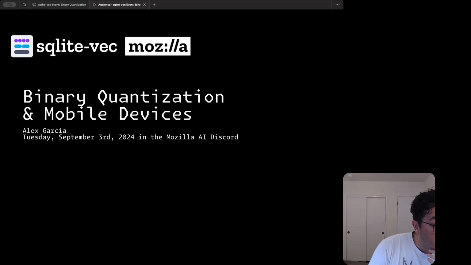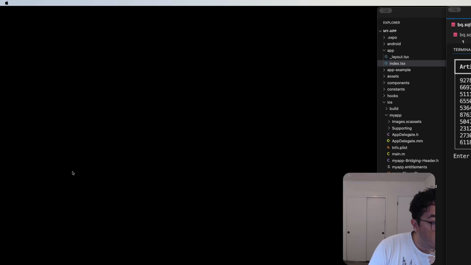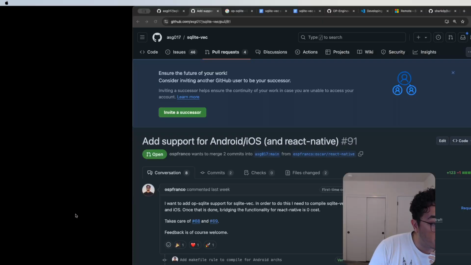OBS, Figma, binary. Okay, application capture. Cool. And then application, Chrome.